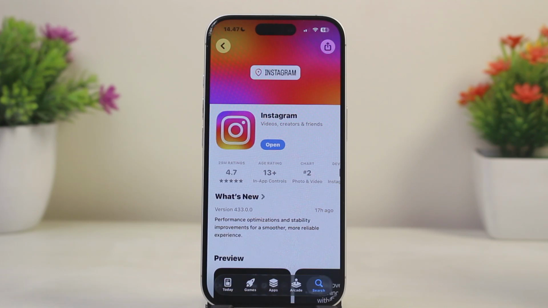So let me tell you guys, Instagram does not offer a built-in switch to completely disable video autoplay within the app. However, you can restrict how videos load or use a few effective workarounds to stop them from automatically playing. So the first thing you can do is enable the data saver.